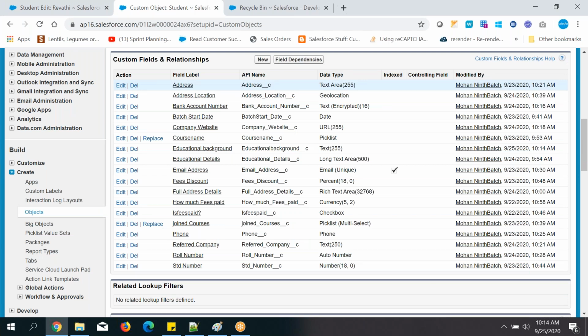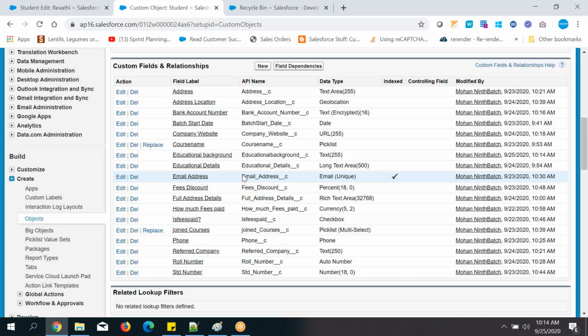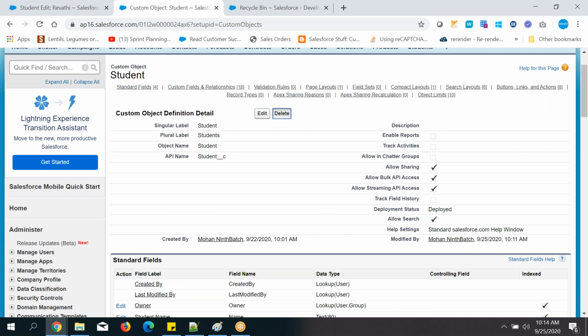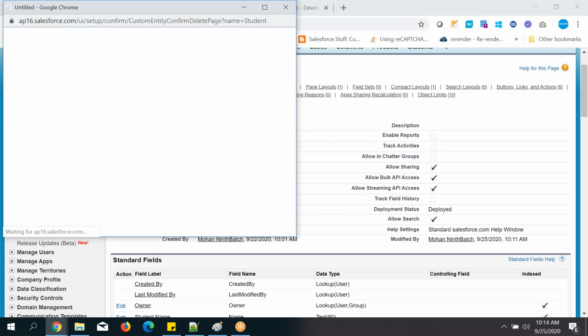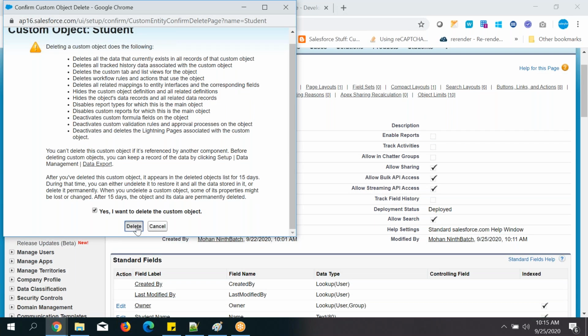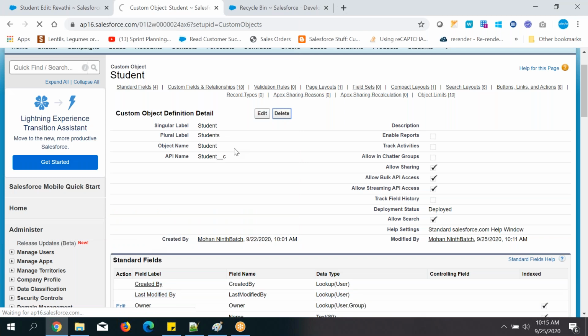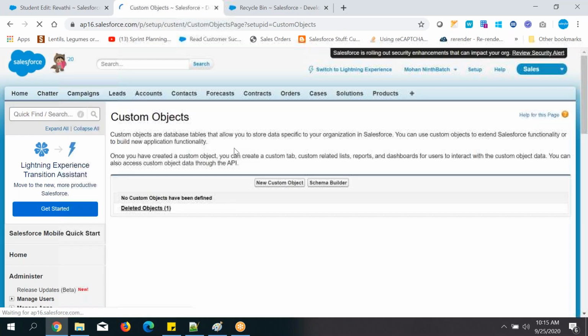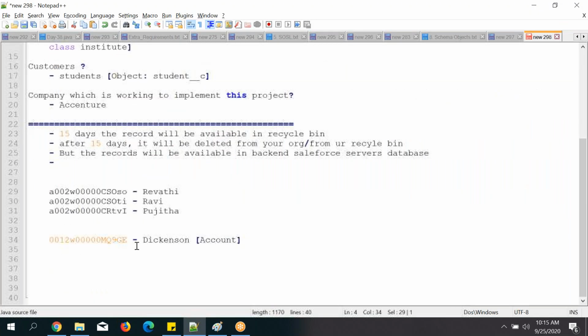Yes, you can delete, and once you delete the custom object, let me delete it, not a problem. Yes, I want. That's it. What happened? Your custom object is deleted. Okay, come to the topic.